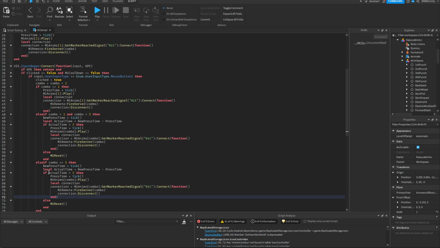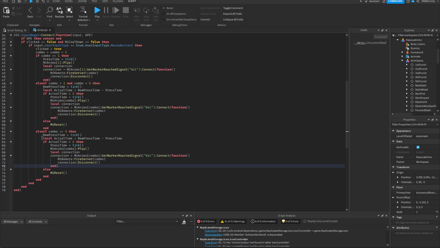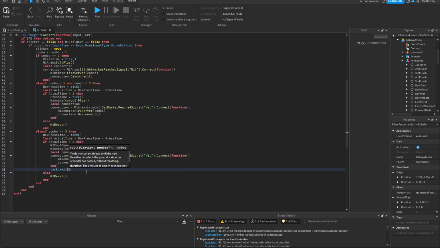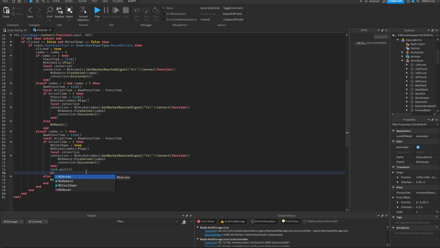So most of this code is the same, except the fifth M1 will have knockback, but that's for the server side. The different thing for the client side is that we will add the cooldown here. I'm gonna set the cooldown to 5 seconds. M1 cooldown equals false. And that's all the M1s done. Now we just need to make sure that clicked gets set to false after the minimum delay.